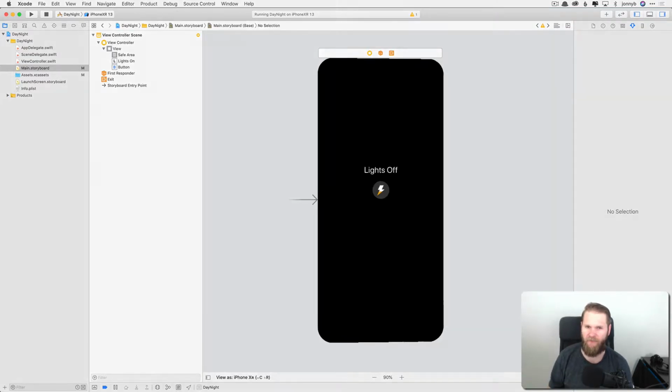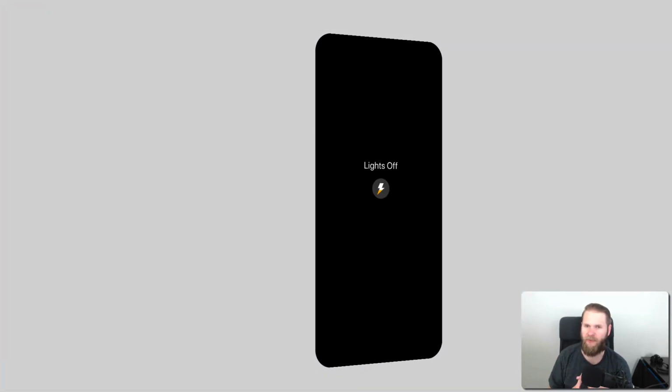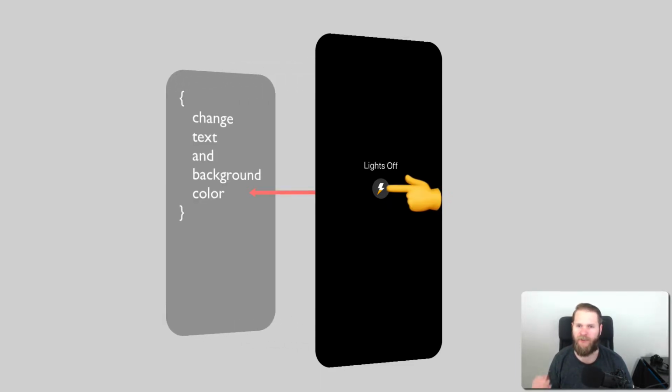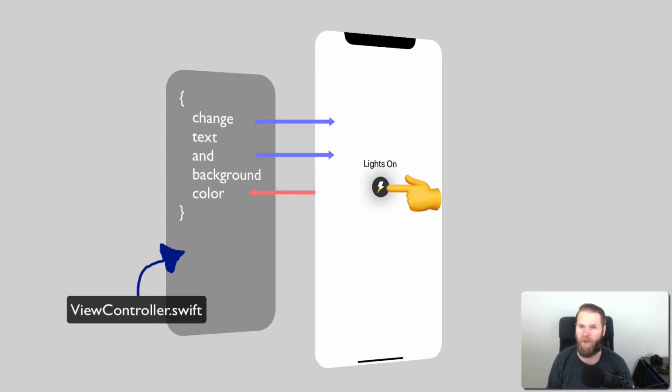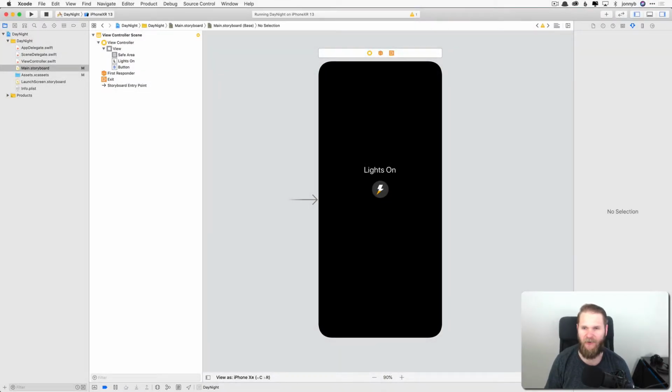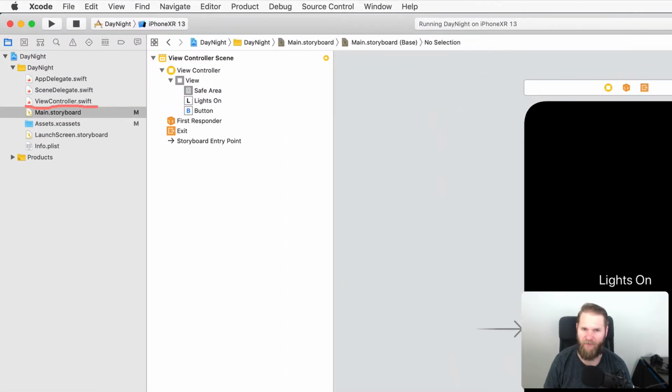So we have our UI. We have a button, a label, and the background color. What do we want it to do? When we push the button, we want to change the text of our label and the background color. So you might say that we need to control the view with our code. And look, we have a file called viewController just for that purpose.